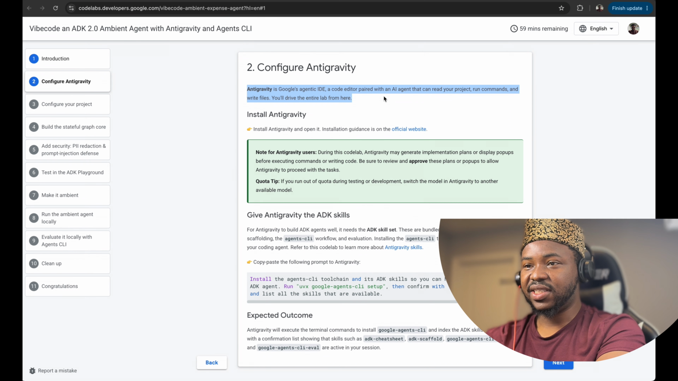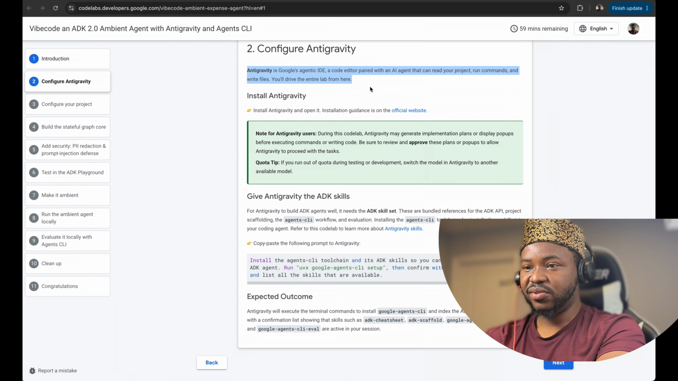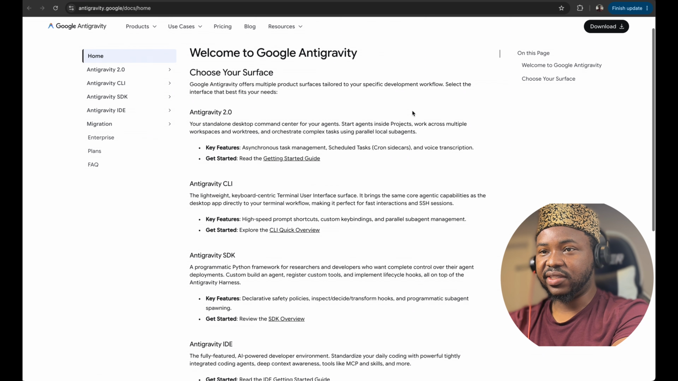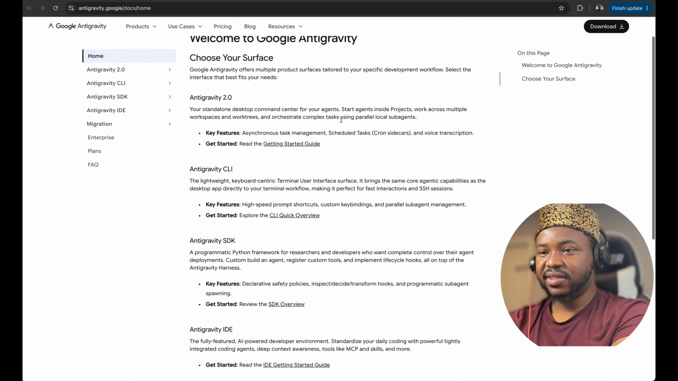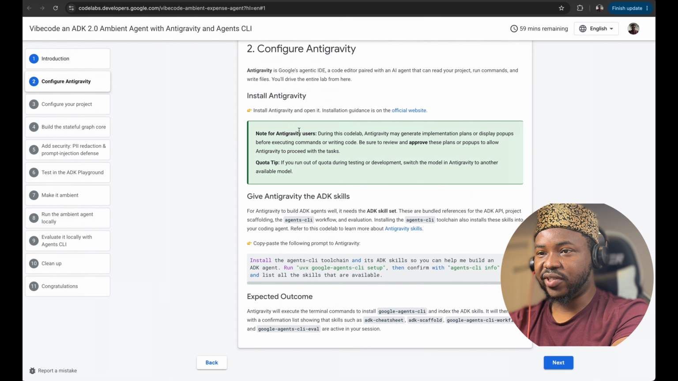Antigravity is Google's agentic IDE, as I said, and we'll do all the installation that we need to do, and then we'll get into writing the code. Install and open Antigravity. If you've not installed it, here are the official guidelines. It's antigravity.google, and I'll go back because I have it already installed. During this code lab, Antigravity may generate an implementation plan or display pop-ups. Quota tip: if you run out of quota, switch the model. We'll be sure to do that.